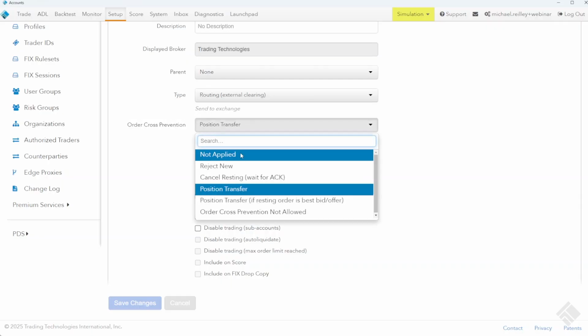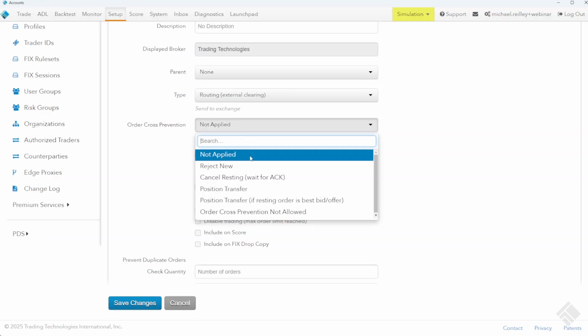So if I click the drop down here, we can set this to not applied, in which case there is no order cross prevention. We then go through our list here. Reject new would mean that if this order is going to cross another order, either on this parent account or on any of the sub accounts underneath this parent account, it will reject that new order.